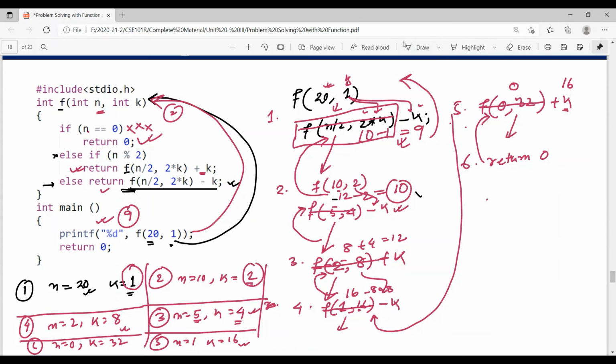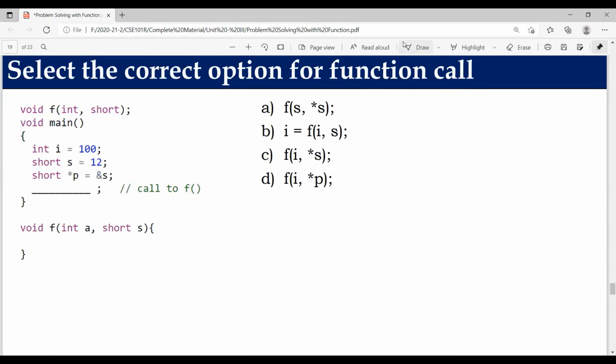Let's move to the next question. Select the correct option for the function call. There is an empty line in the main, where we want to call the function f with the correct function call. So there will be no issue. Fine. So if I put this one, what will happen?